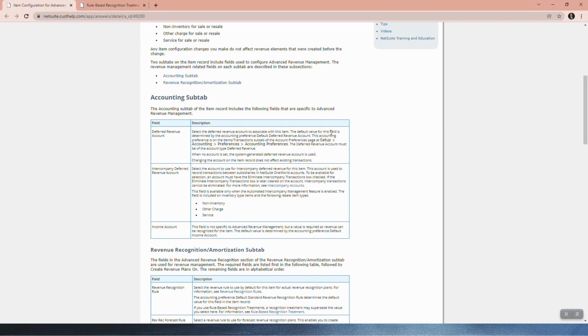The default value for this field is determined by the accounting preference default deferred revenue. So you'll see I've made a video of all the preferences, so go and have a look at that one if you haven't already. This accounting preference is on the items transaction subtab, so I'm not going to deal with that again. When no account is set, the system generated default revenue account is used, right? So there's videos around that.